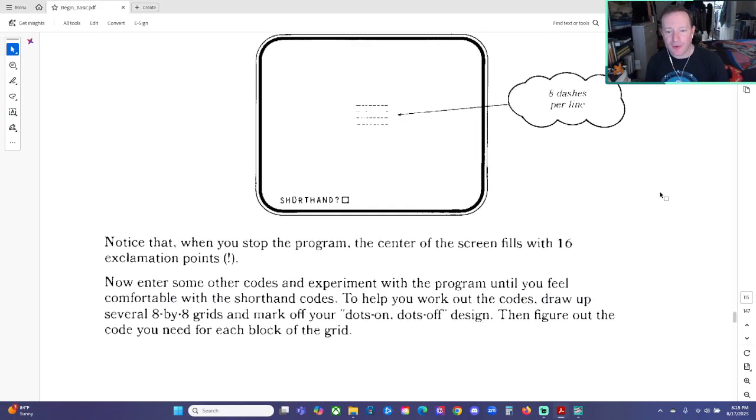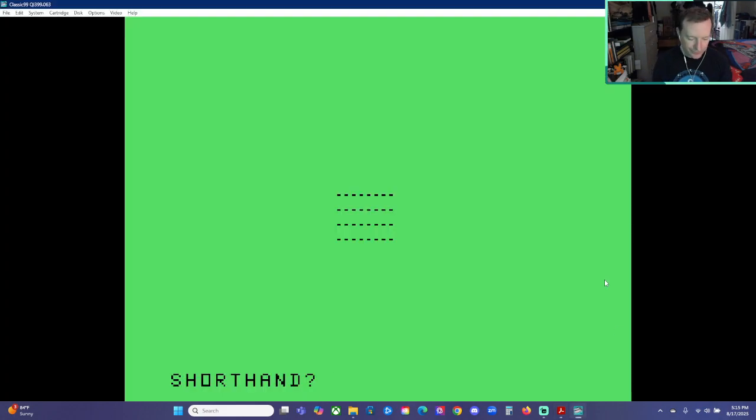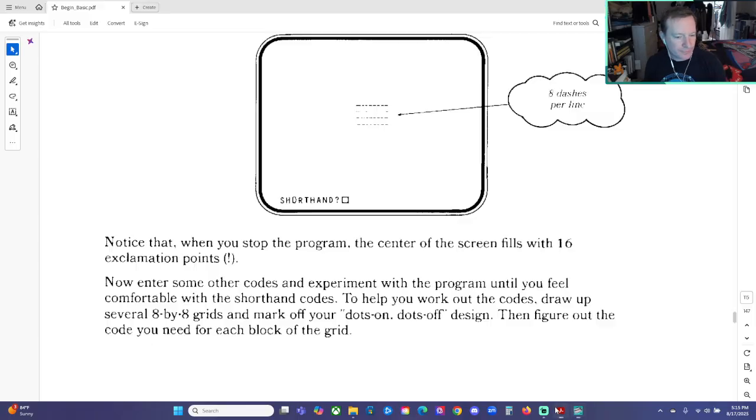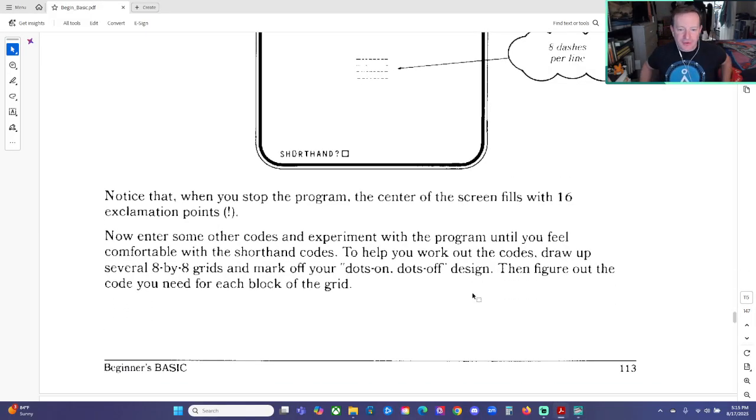Notice that when you stop the program, the center of the screen fills with 16 exclamation points. Let's do that. There we go, 16 exclamation points now. Now enter some other codes and experiment with the program until you feel comfortable with the shorthand codes. To help you work out the codes, draw up several 8x8 grids and mark off your dots on, dots off design, then figure out the code you need for each block out of the grid.